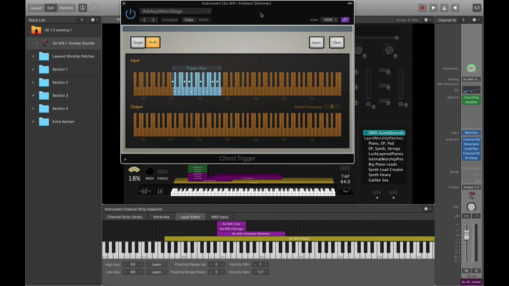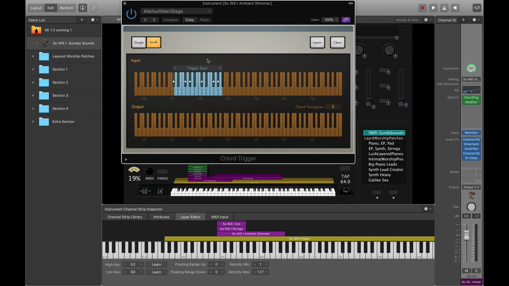So now that we've got this instance of chord trigger open, all we need to do is click here in the middle section of the trigger keys area in blue, and drag this layer down 2 half steps. This is very similar to how you can drag layers down here in the layer editor, but we're actually dragging the chord trigger notes instead.